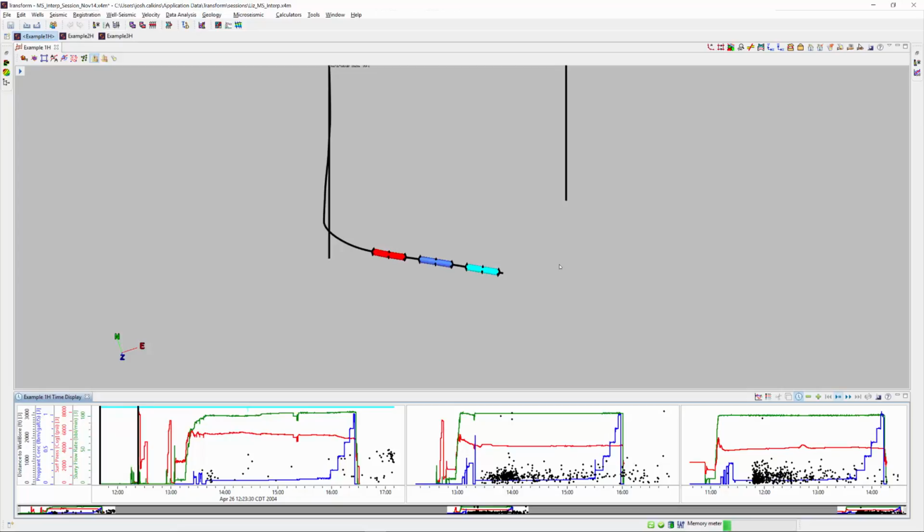It becomes clear from watching the data in this view that there was significant overlap between stages 1 and 2, and even stage 3 triggered a moderate level of microseismic response toward the toe of the wellbore rather than the heel stage that was being targeted.